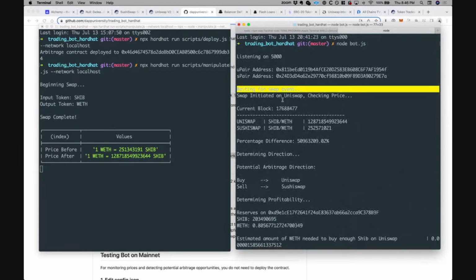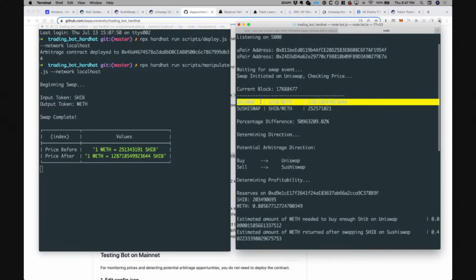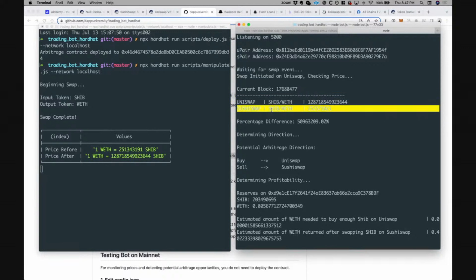Okay. It said waiting for swap event. A swap event was initiated on Uniswap. It's checking the price. Here's the current block number. Here's the tokens we're monitoring. Here's the price of SHIB WETH on Uniswap. It's this. And here's the price of SHIB WETH on SushiSwap. That's a massive difference. It's like 5 bazillion% different.